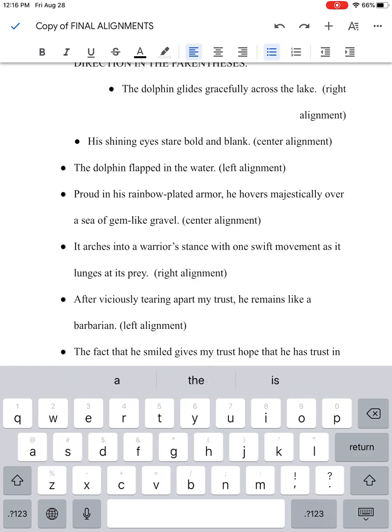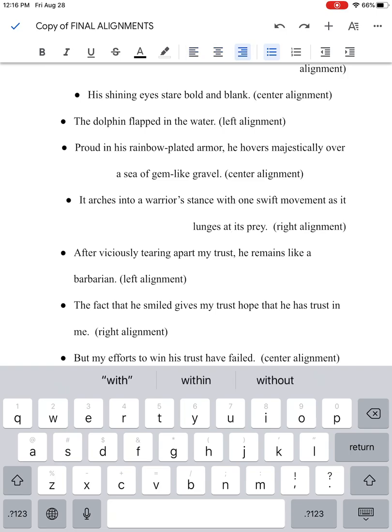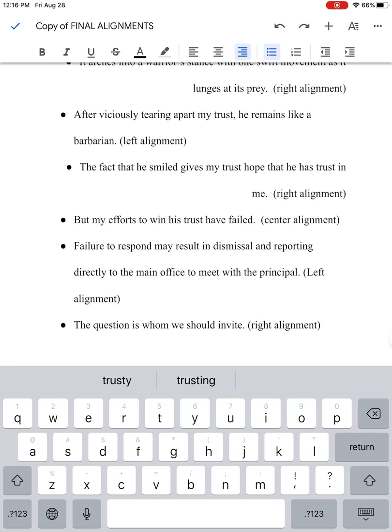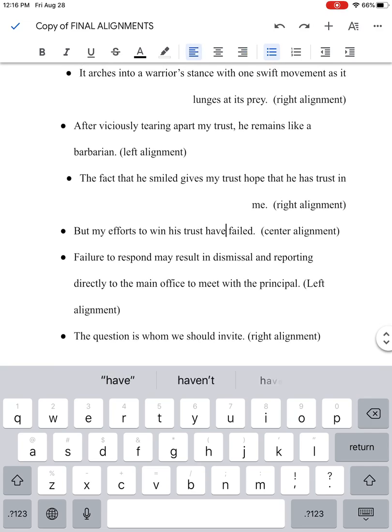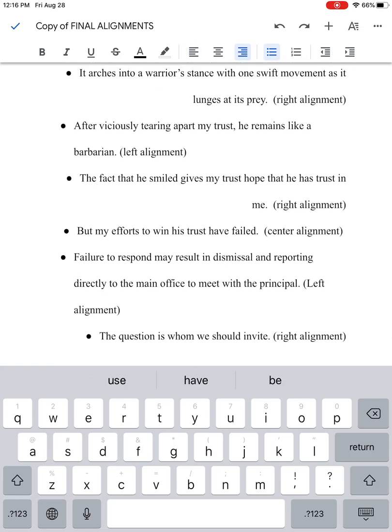The next sentence says left alignment. It already is left aligned, so you can kind of let that one alone. The next one, place your cursor anywhere in that sentence, hit center alignment. The next one is right alignment. The next one is left, and so on. You'll just keep going till you hit all the sentences. Center alignment, left alignment, and the last one is right alignment.